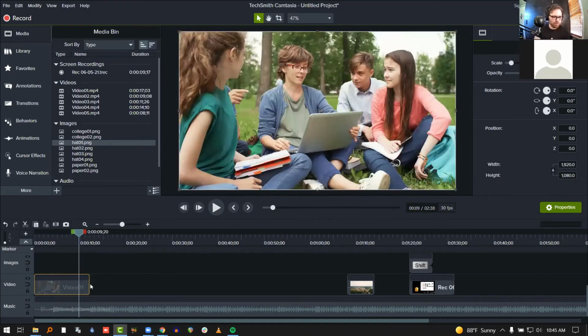However, we talked earlier that I can't expand this beyond what the video is because there's no additional footage shot. However, if I do want to freeze frame on a video, I can do that.